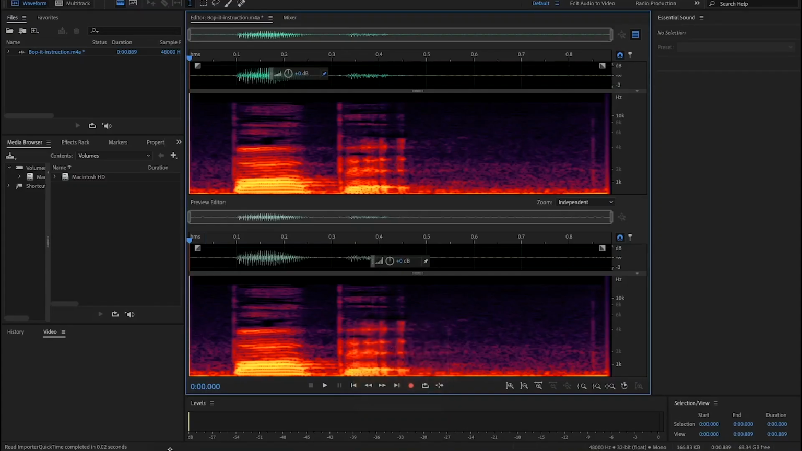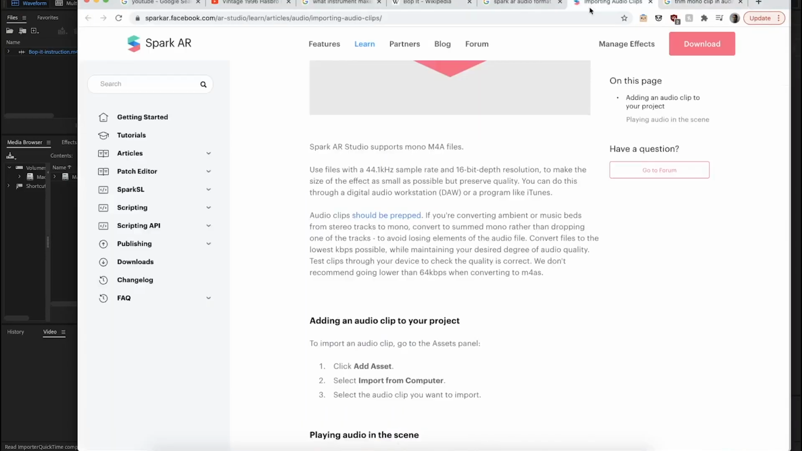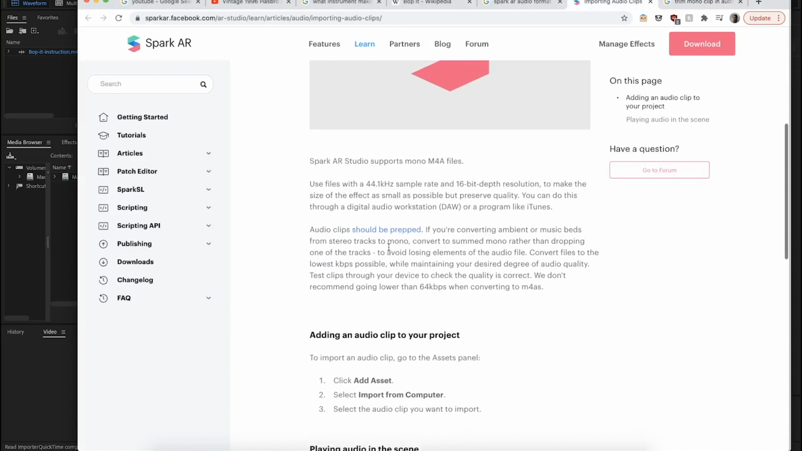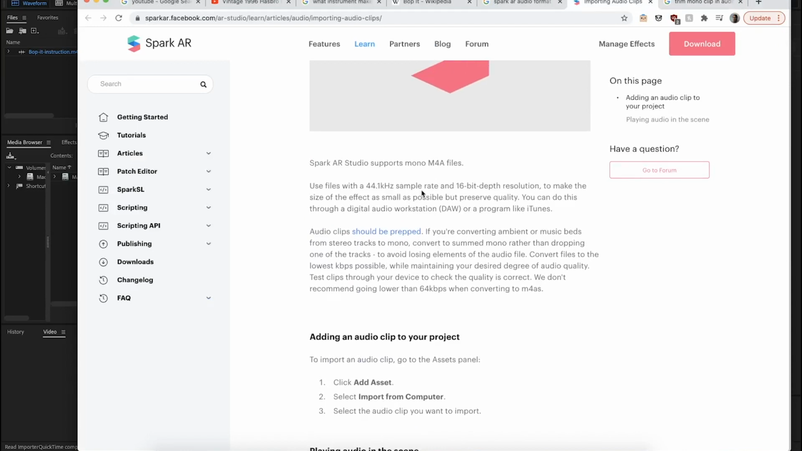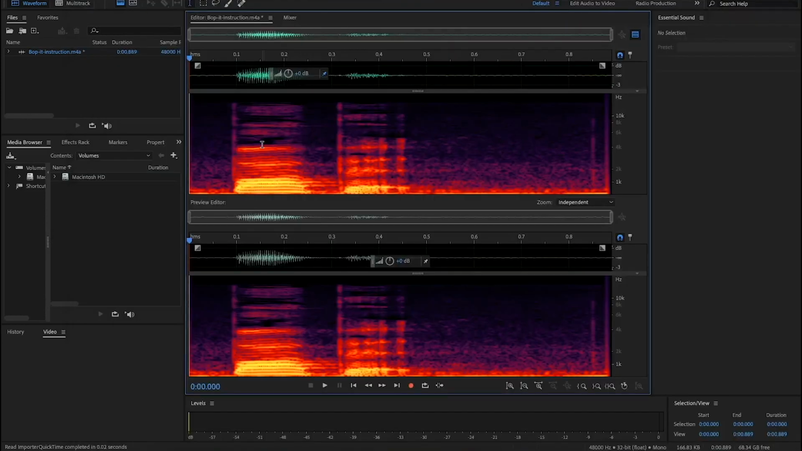Audio. I use Audition for audio editing, but there are definitely other tools you can do this with. Spark requires you to export mono M4A files. They need to be 44.1, I think this is kilohertz, not sure, and 16-bit depth resolution. So we're going to be able to do that here.